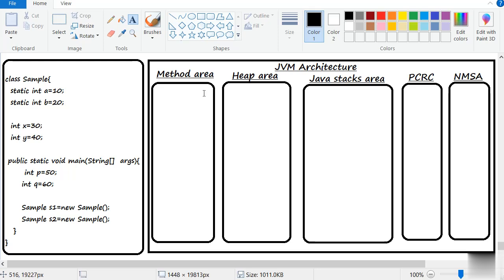And our app class loader, which is class path, we have given class path in our environment variables. Then app class loader, which is class path class loader, will load and will store my sample class bytecode inside this method area by creating java.lang.class object.